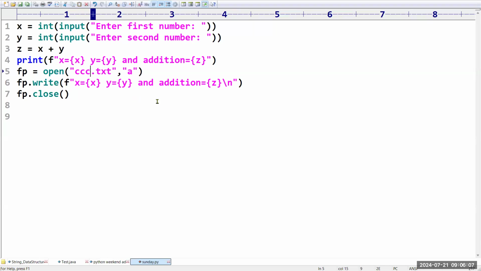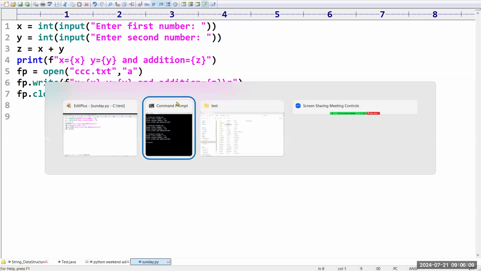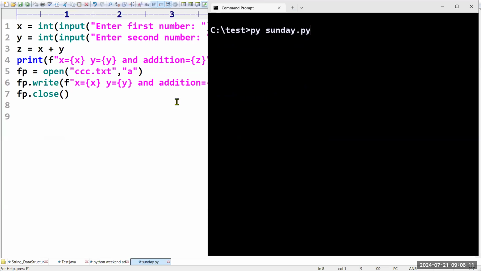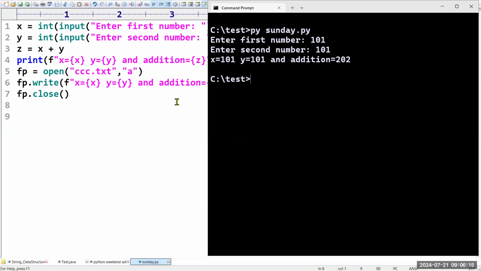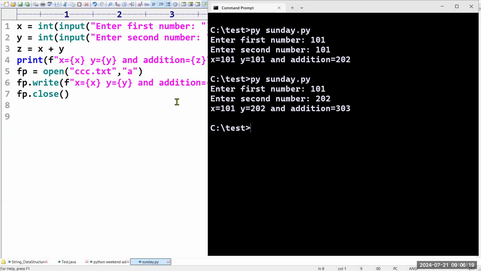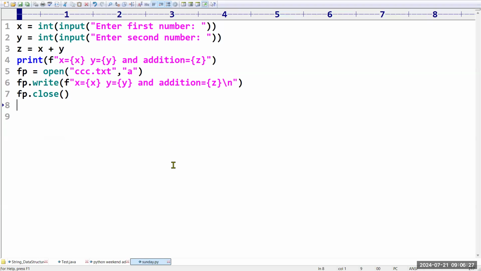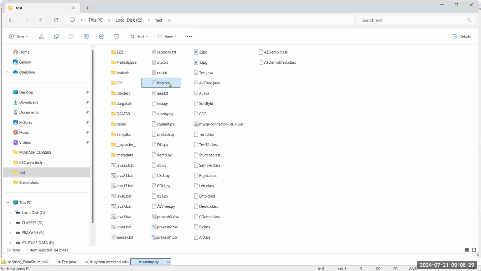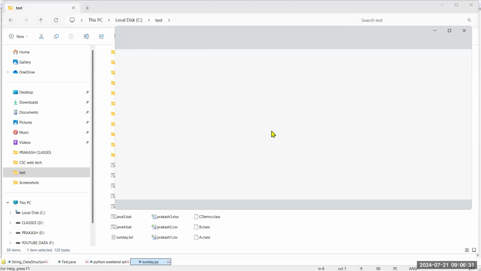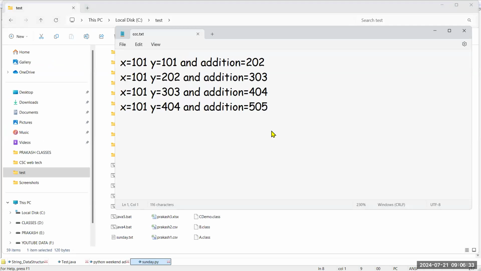Now I will take another file called CCC. Now, if I run the program, see what will happen. Sir, I am giving 101 and then 101. Now 101 and then 202. Now 101 and then 303. Now 101 and 404. You can see we performed it 4 times. Sir, is the information there in CCC? Yes, definitely it is written line by line.